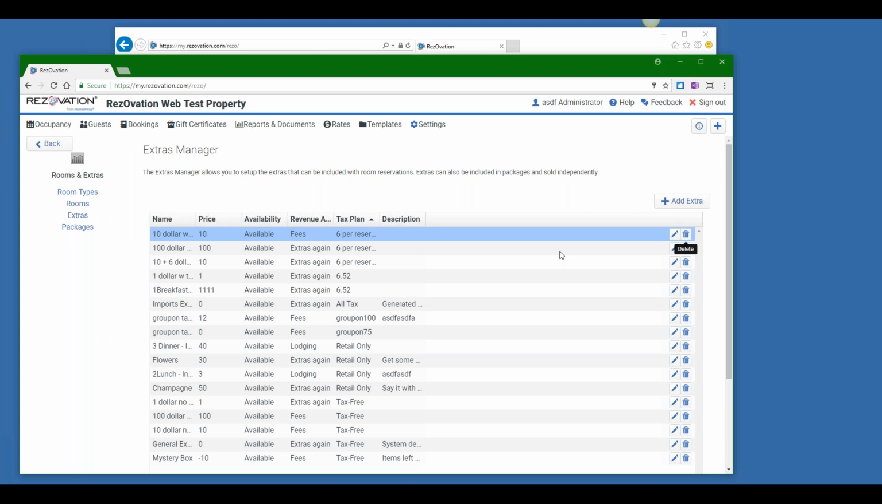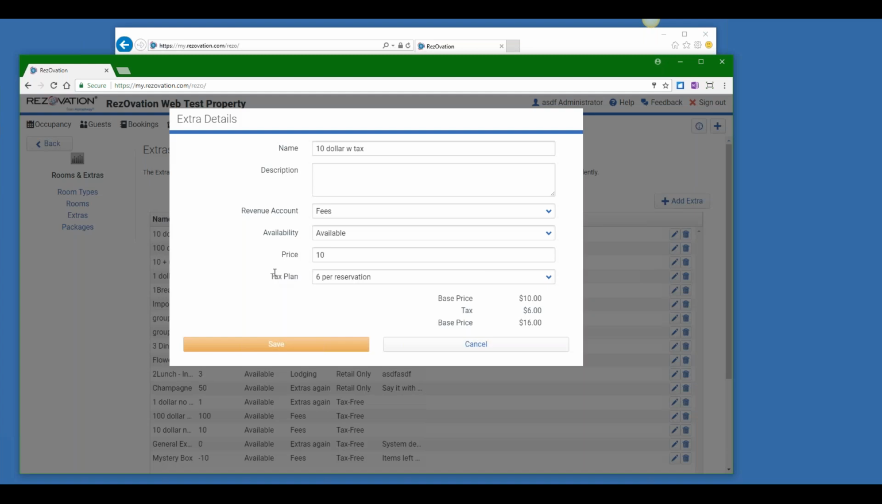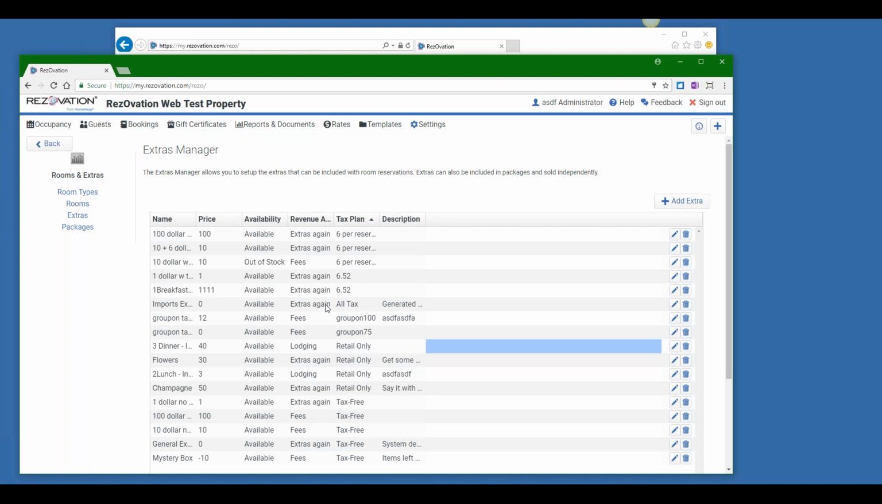We don't want that. But what we can do is if you edit that item, we can change it from available to out of stock. Doing that is going to keep it from coming up in your extras list when you go to add an extra to a reservation. So we can clean it up that way. It'll still technically exist, it just won't be active. Awesome.